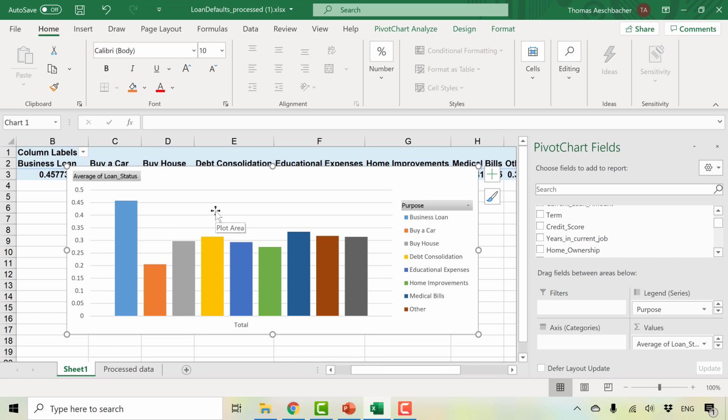So in this chart we see that from the loans given out by the HSG Bank, the business loans, they default most frequently. 45% of the business loans, they default. Taking out a loan to buy a car, only 20% of those loans actually default. So this seems to be the safest bet for the HSG Bank. All other purposes, they're around with a default percentage of around 30%.